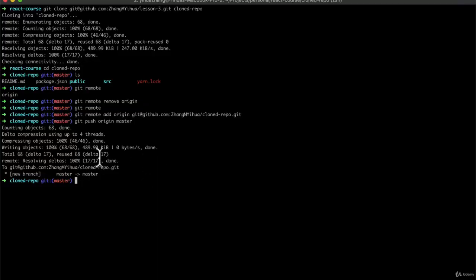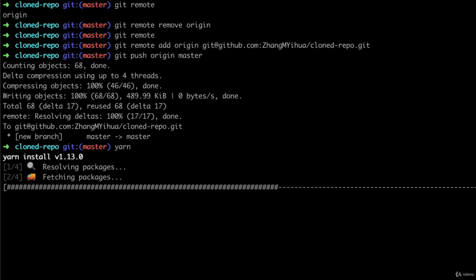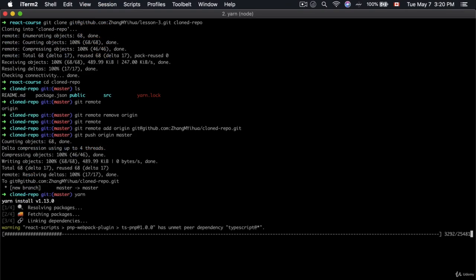Now always remember to also run yarn or npm install so that you download all of the packages related to your project. And now that you know what to do, let's get started with building our final application.